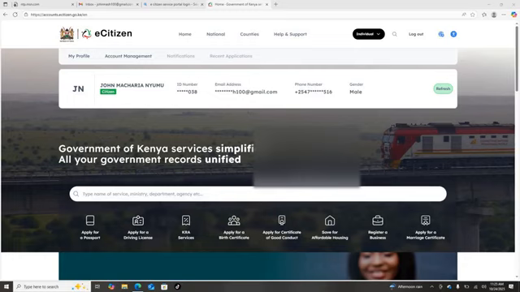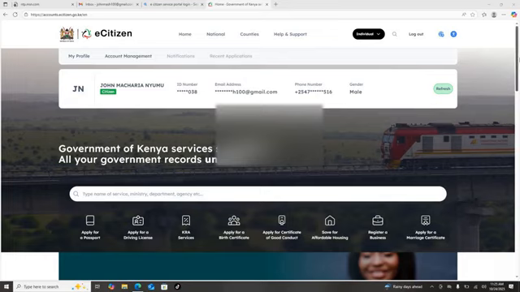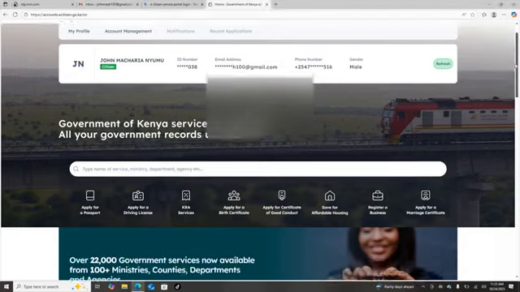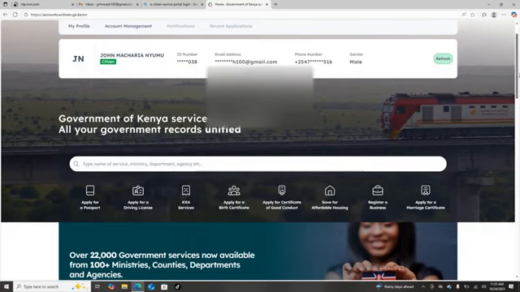Number 3 is that you have to come up with an email that is not registered on iTax. That is, it is not attached to KRA, because when you have a new company, the company will come with its own PIN. Therefore, the email that must be used must not be registered on the iTax platform.